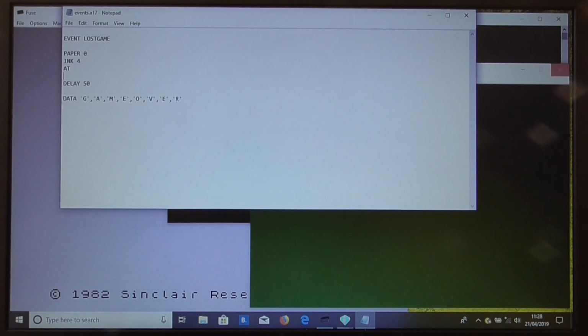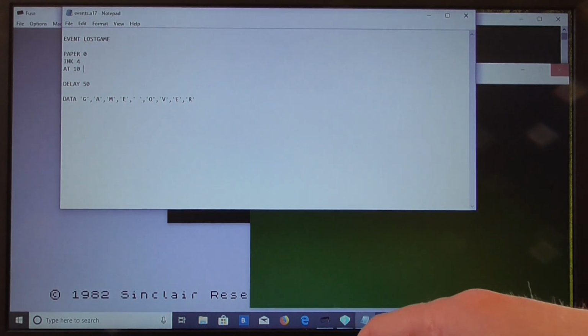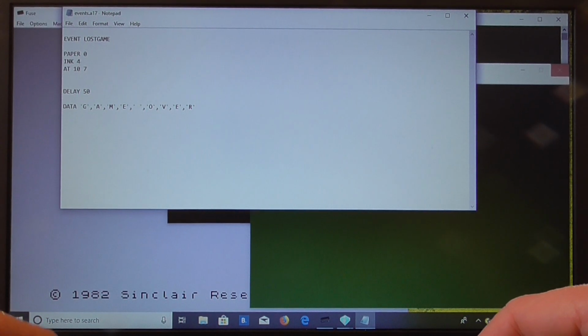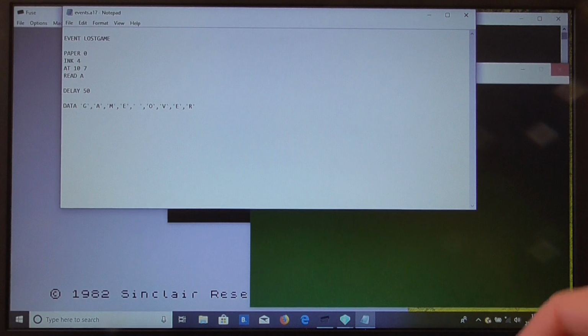Oh, hello. Tell you what we've missed. We've missed the space in the middle. So there are 9 characters in game over, including the space. So 22 characters across. -9 is 13, divide by 2, add 1 for the space, so that's at 10, 7, that should centralise it. And then what we want to do is read the first character.